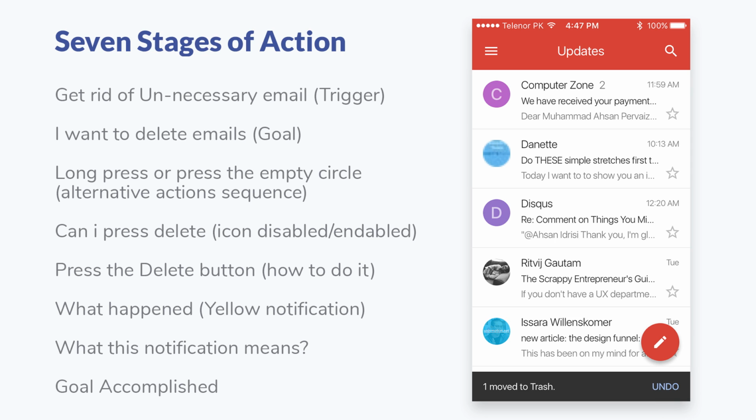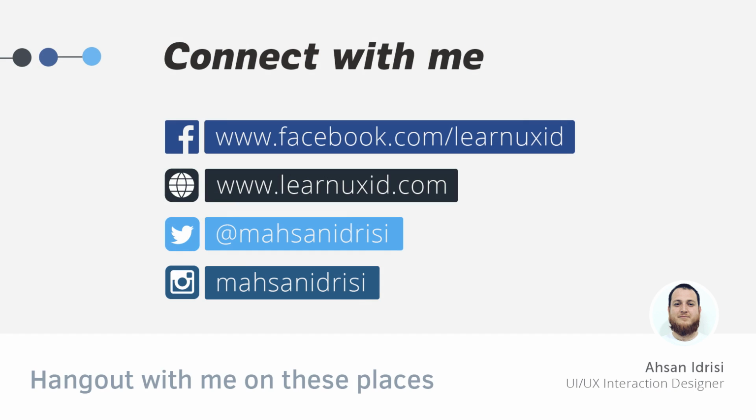So these 7 stages of action, you can apply them on any mobile screen, any app, any product, anything you are designing or developing. I hope you have understood the 7 stages of actions. Let's move on to the next lesson.